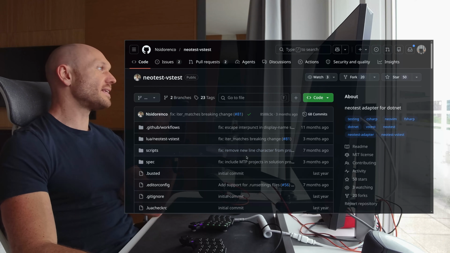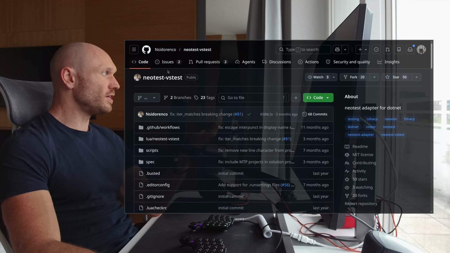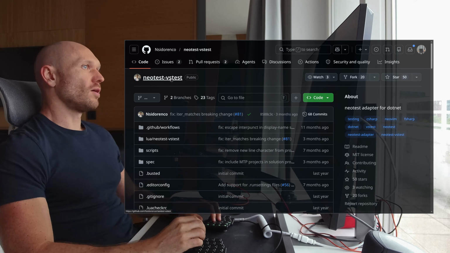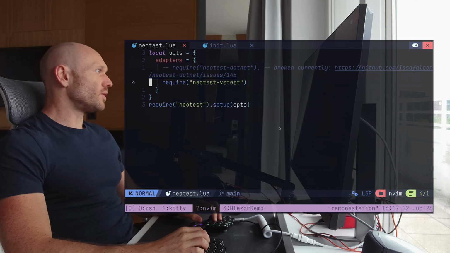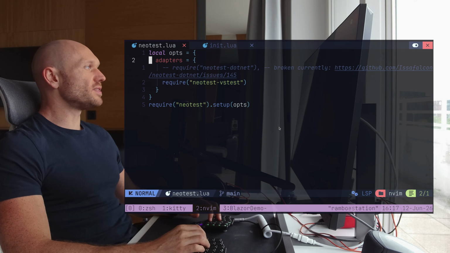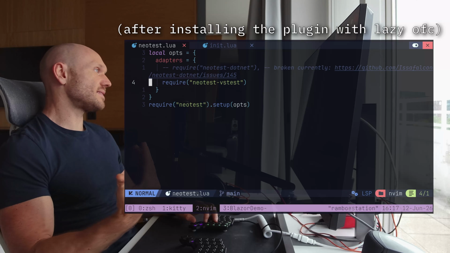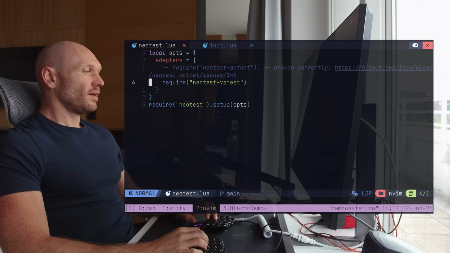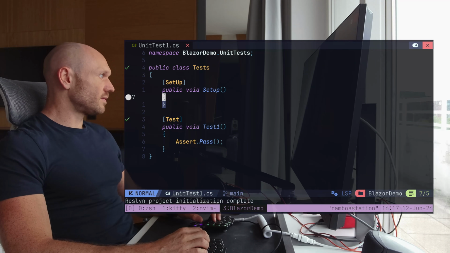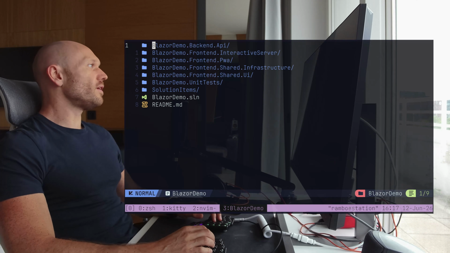And then I told you that there's another plugin that we can just switch to, neotest-vstest, which I then showed you how to install. When I go here, you just put this into your adapters in a NeoVim configuration, and then you can test your unit tests again.